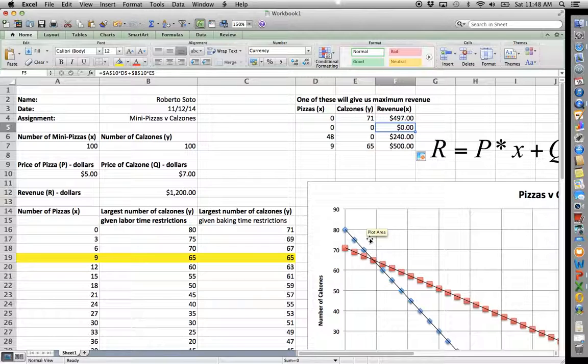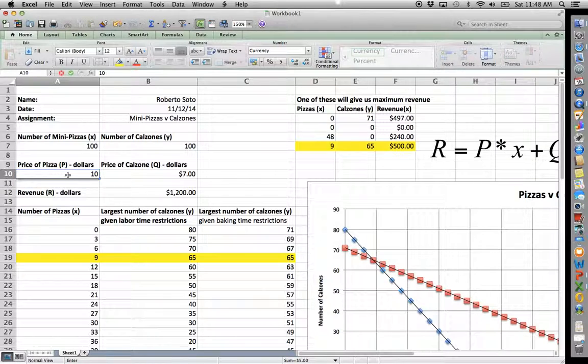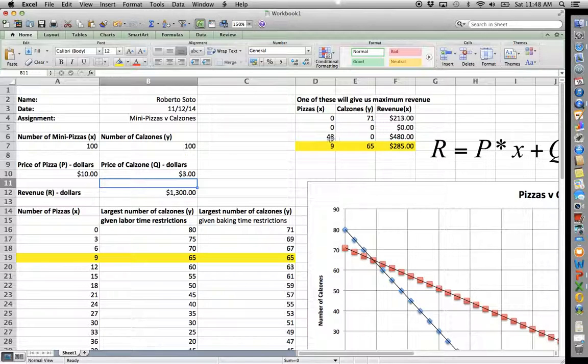$0 if I make none. $240 if I make 48 pizzas and 0 calzones. And notice right here, if I make 9 pizzas and 65 calzones, I'll produce $50. Now, a couple of questions you can ask yourself. What if the pizzas were $10? Would this change? Or would it stay the same? Well, so far it stays the same. What if the calzones were $3? Oh, now it makes more sense to make pizzas and not make calzones. So you see, changing the prices, changing the restrictions will change which one would be better for us to produce.